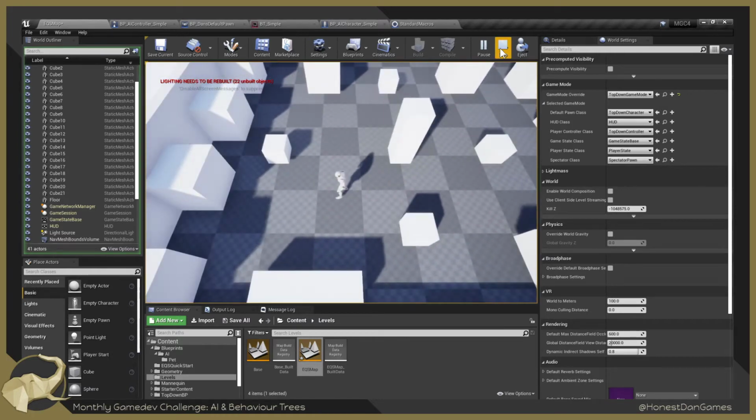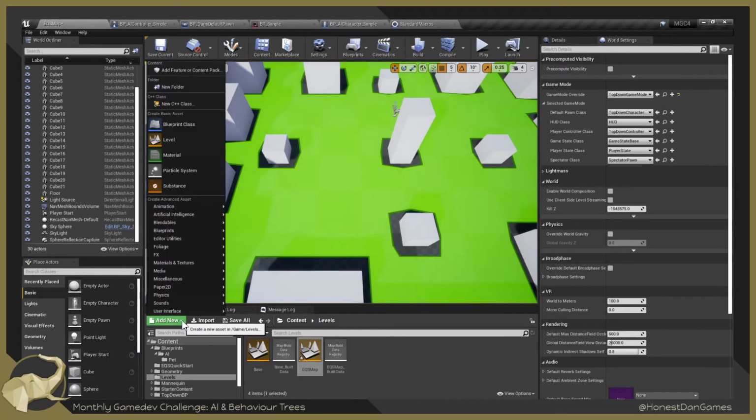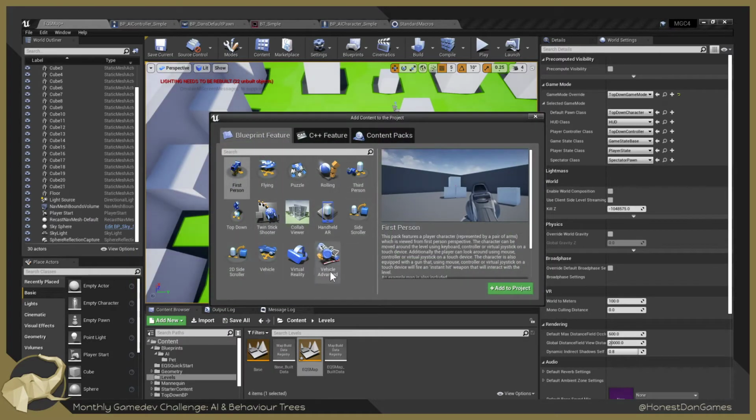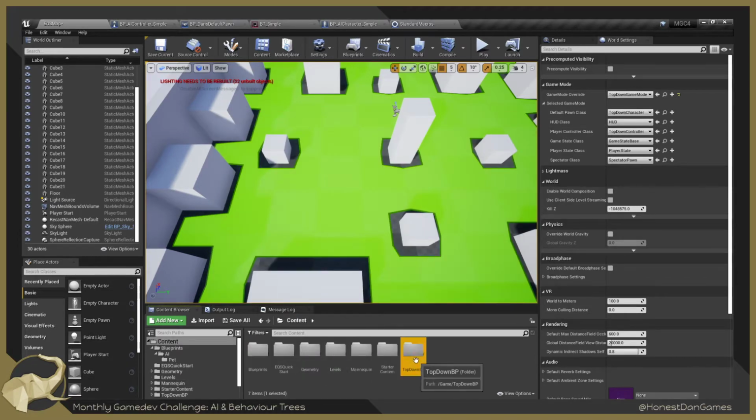If you didn't start a project with it, you can always go to Add New, and you can go to Content Pack, and in here you can add the content. I didn't know about this for ages, and so if I ever started the wrong one, I'd make a new project. No, you can just import it this way. And then you'll see it adds the project folders that you get from that.